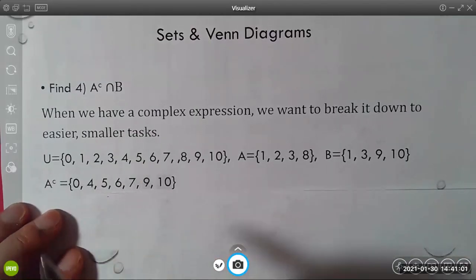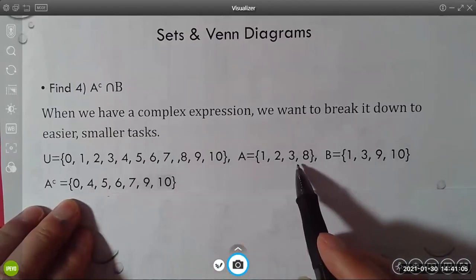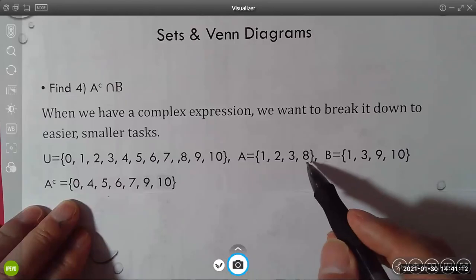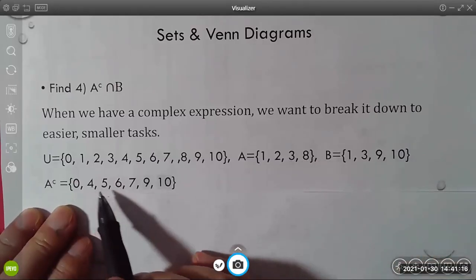Now I'm going to find the complement of A. Look at that, this is A. Complement of A means from 0 through 10, the universal set, I don't want the 1, 2, 3, 8. I want the rest, and these are the rest. So there's the complement of A.